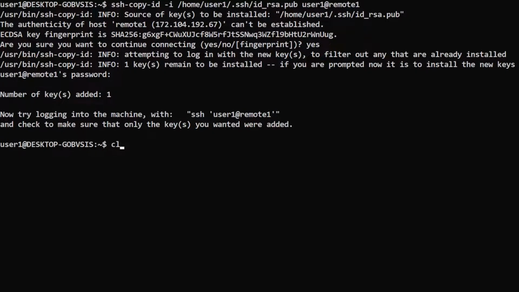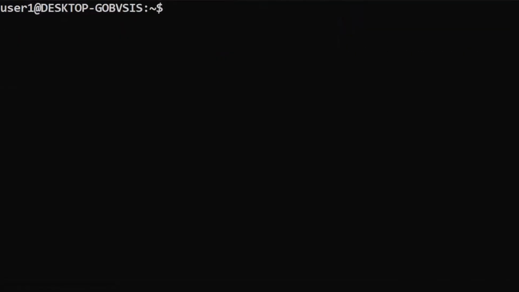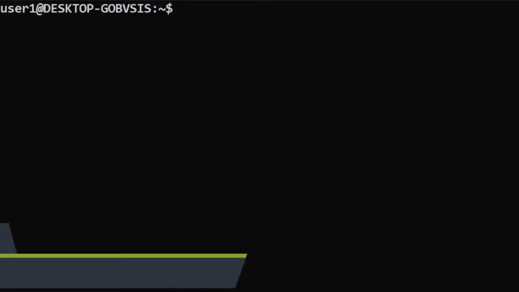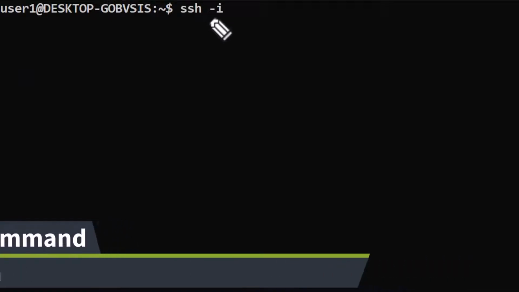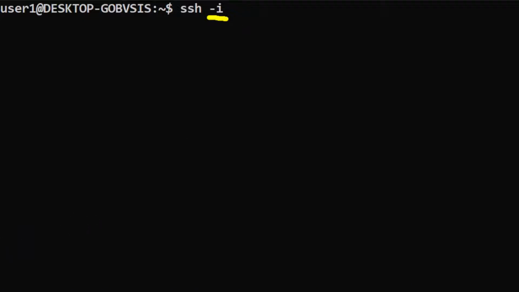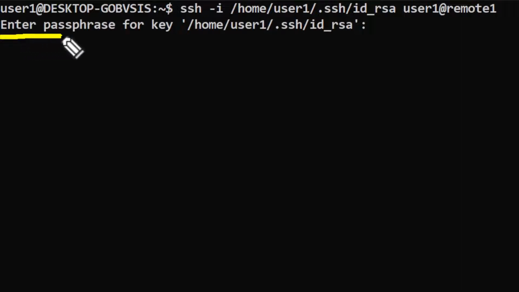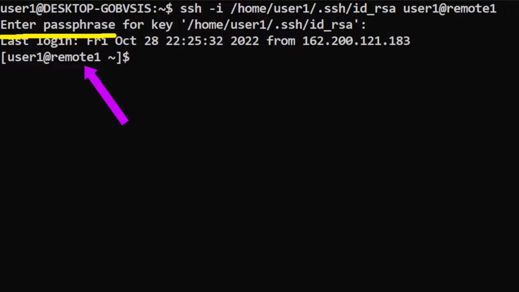First, we'll clear the screen. To test our private key, we use SSH. With the -i, we specify our private key and give username at host. And we are asked for a passphrase instead of a password. And we're in.